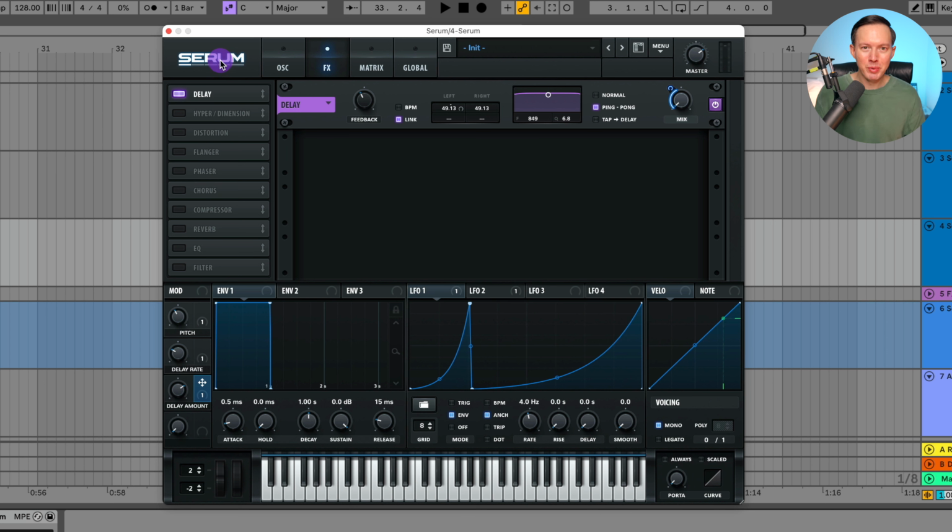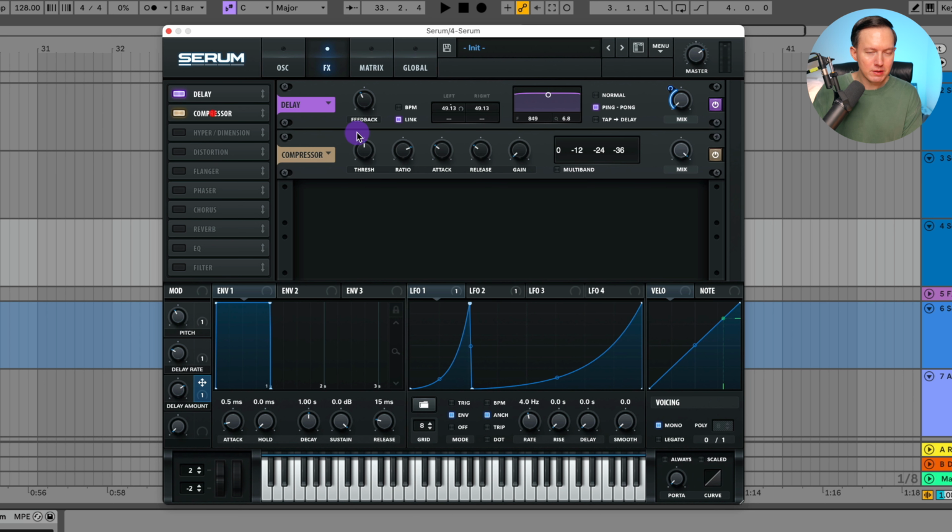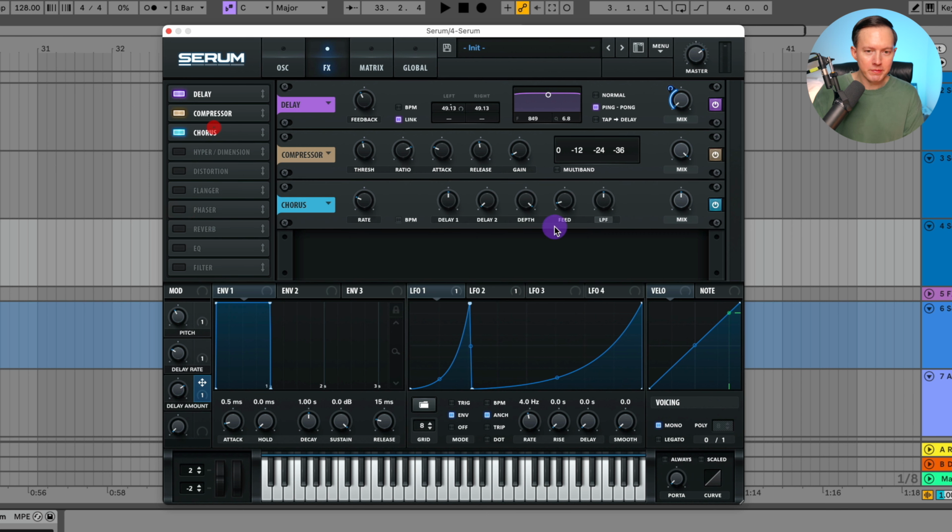And there I have my bubbly water drop sound. And then from here, I might add a compressor just so I can compress that delay decay. Like that. And then you can experiment with different effects. Like let's try putting on a chorus. Let's put on the arpeggiator and see how this sounds.